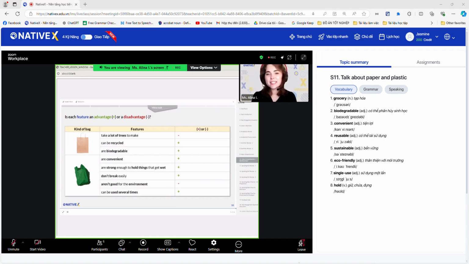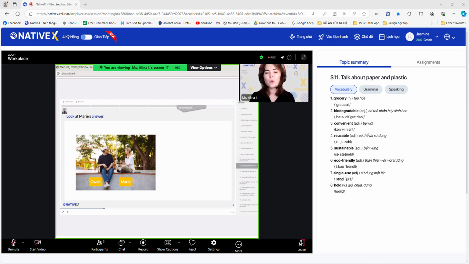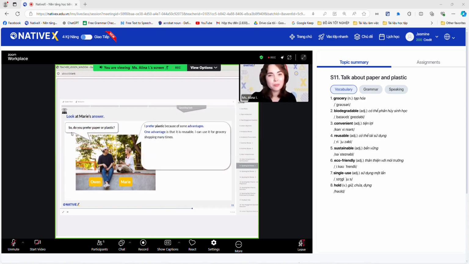Okay, so as you can see, both bags have advantages and disadvantages. So which one do you prefer? Let's talk about it. Okay, so here are Owen and Mary, and they also have watched the video. And let's read their conversation and see which kind of bag they prefer. Okay, so here, do you prefer paper or plastic? Okay, Tao, could you please read the first part?